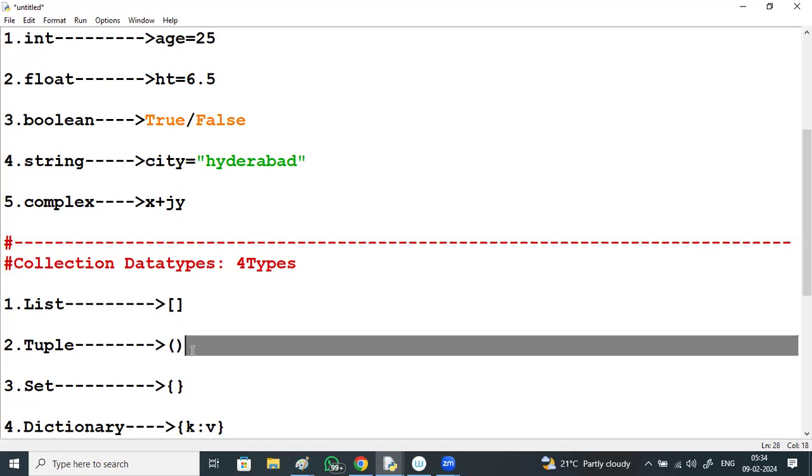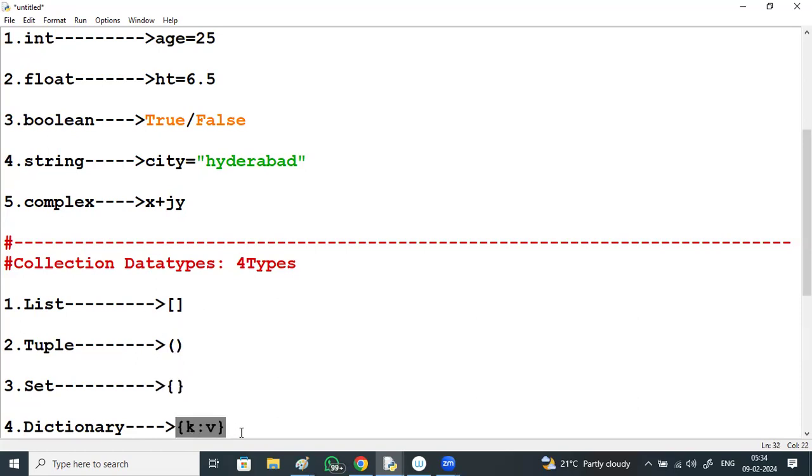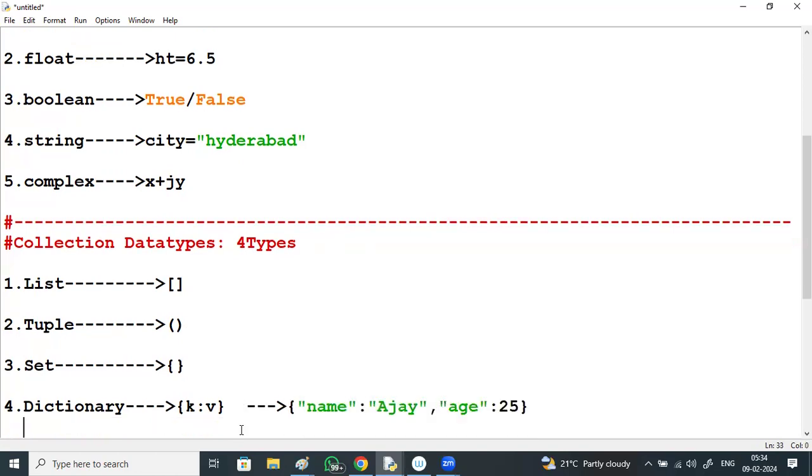List, tuple, set, dictionary. Key and value. Dictionary means, for example, name Ajay, age 25, right? Name is the key, Ajay is the value, a collection of key-value pairs. Age is the key and 25 is the value.